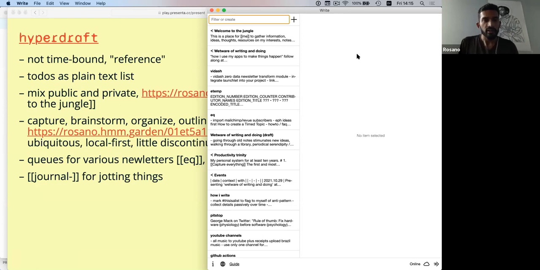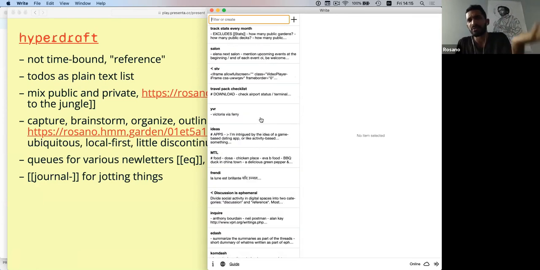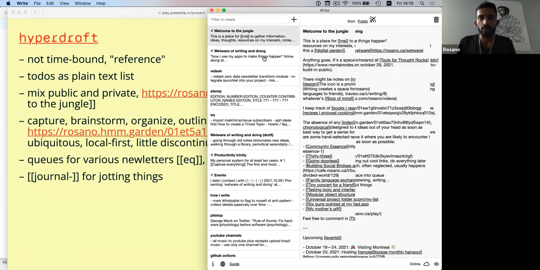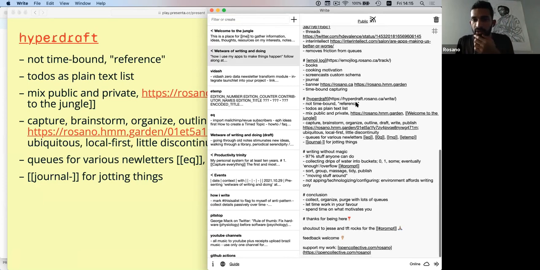I would like to highlight some of the queues that I have within Hyperdraft. I think essentially every note here is kind of like a queue in some sense, depending on how you look at it. But I want to highlight, for example, the queues I use for various newsletters.